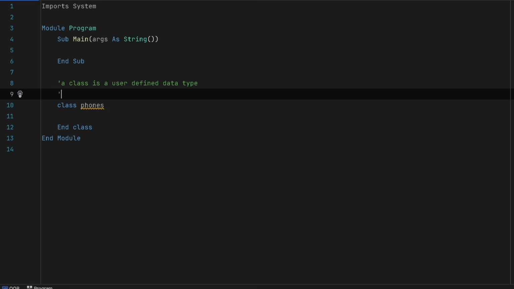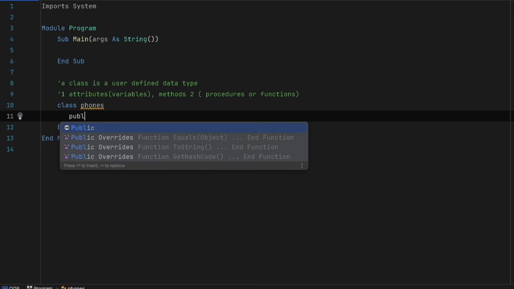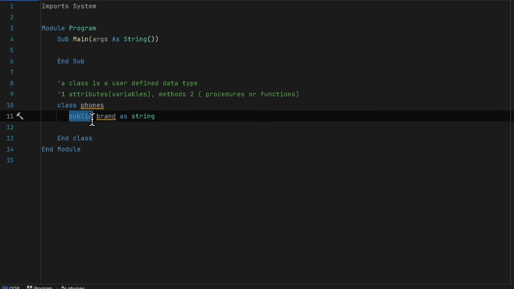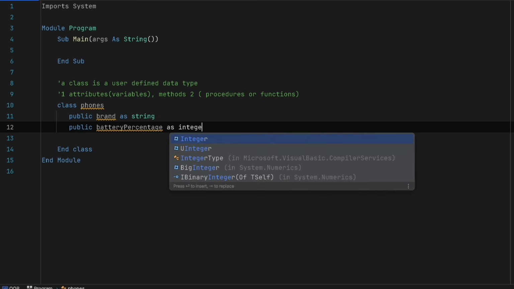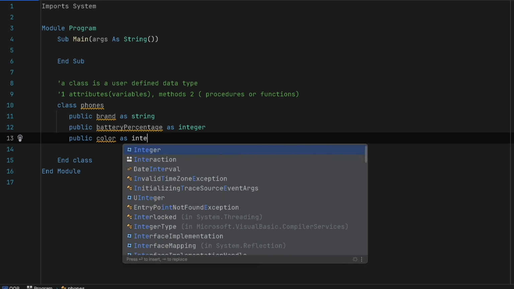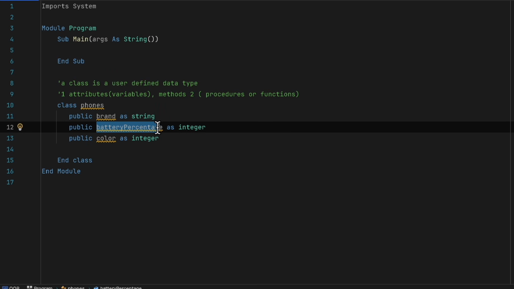Okay, so a class can contain two things. One, attributes, which are like just variables. And then a class can also contain methods. Methods are basically just procedures or functions. So what are the attributes a phone could have? Let's say the brand of the phone. Don't worry too much about what public means here. And then we can say public battery percentage as integer. And then we can also have, let's say, public color as integer. So we can now store the brand of the phone, the percentage of the phone's battery, and then the color of the phone.